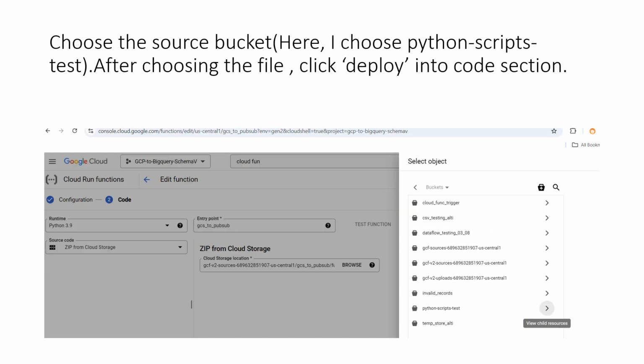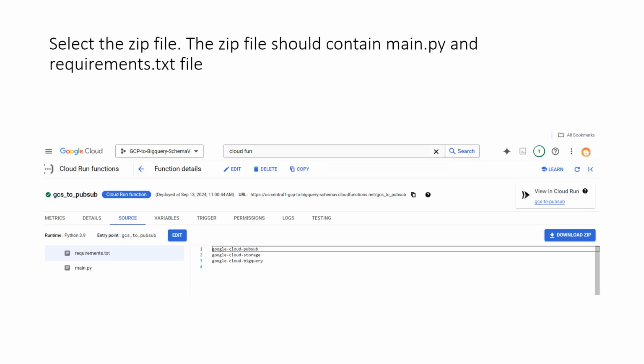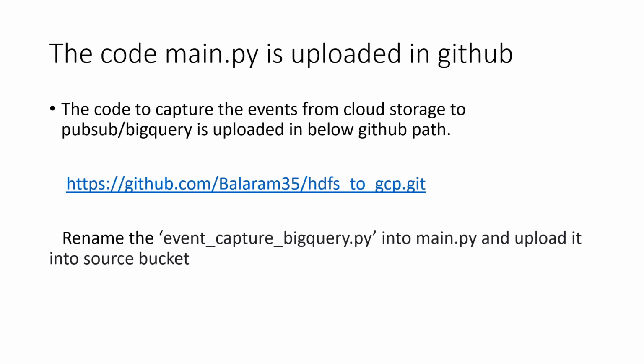Here choose the source bucket. Here I chose the Python script test bucket where I placed the input files. After choosing the file, click deploy in the code section. Select the zip file. The zip file should contain main.py and requirements.txt files. The requirements.txt file contains the input values cloud PubSub, cloud storage and cloud BigQuery. The main file main.py will check for the new file and load it into BigQuery. The code to capture the event and store it in BigQuery is uploaded in the below path. Just rename event capture BigQuery py to main.py and upload it in the source bucket.